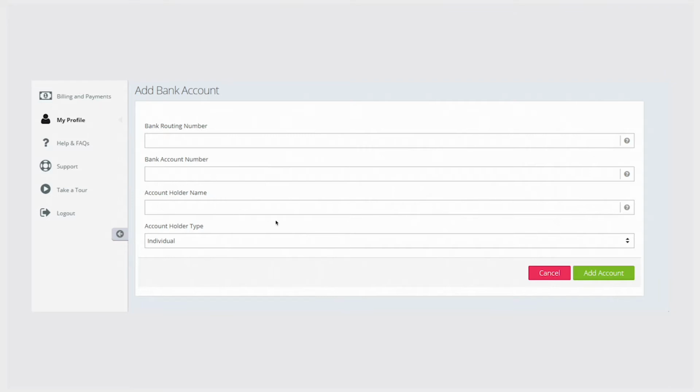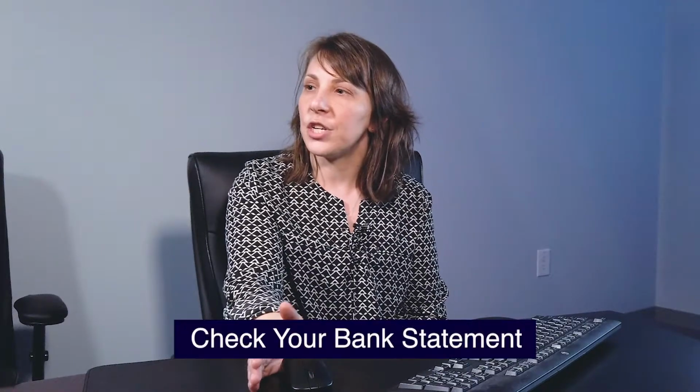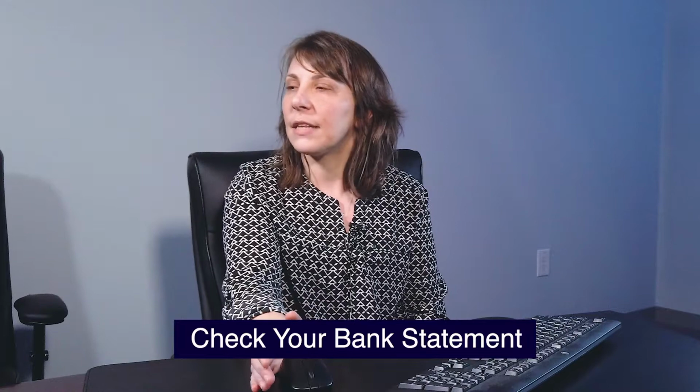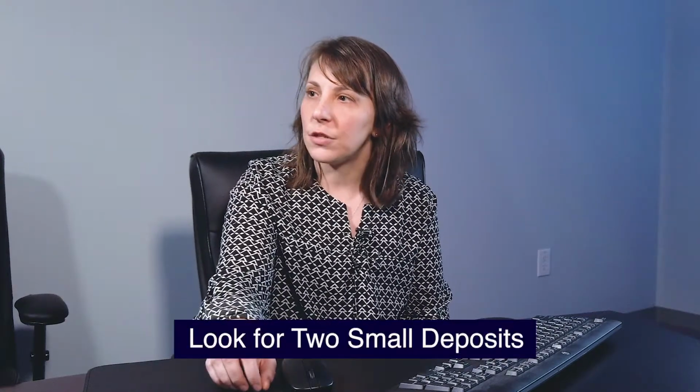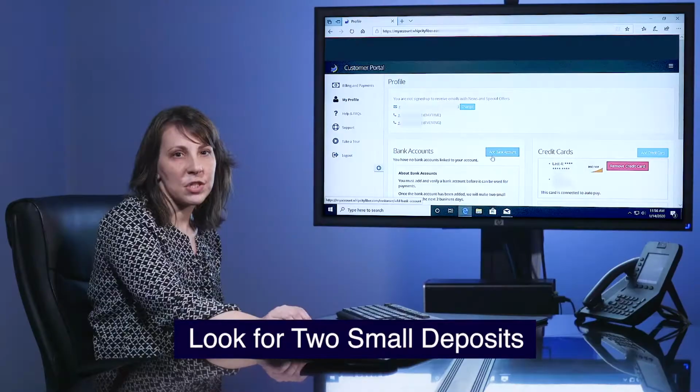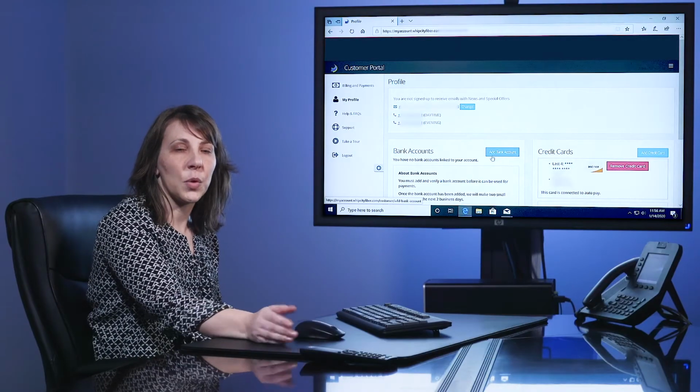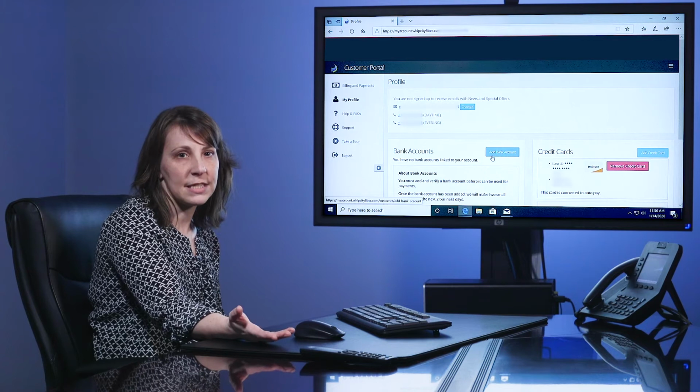Now with the checking account, it is going to be a two-step process. So once you've entered this information, you're going to want to go back and check your statements. I would say in the next day, we're going to have deposited two small amounts onto your account. And by two small amounts, I mean under a dollar. So it could be like 10 cents and 50 cents.